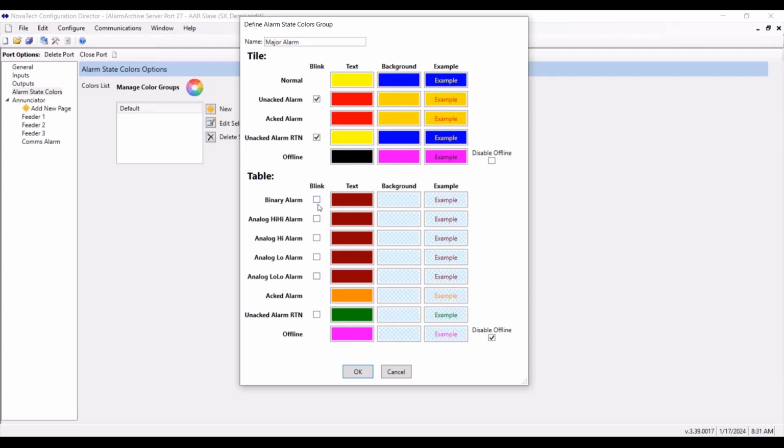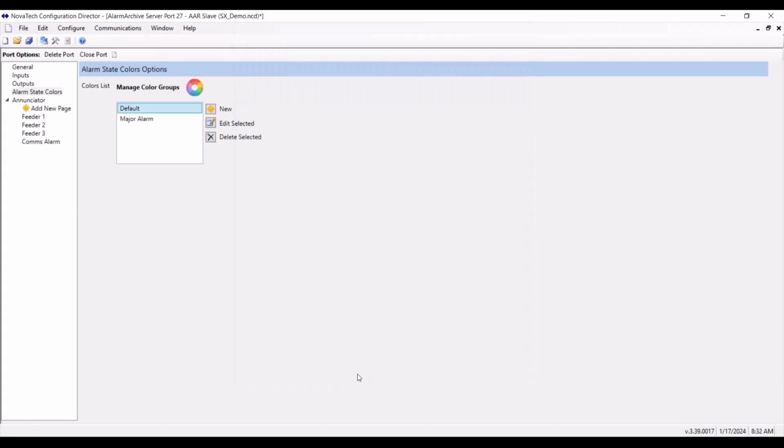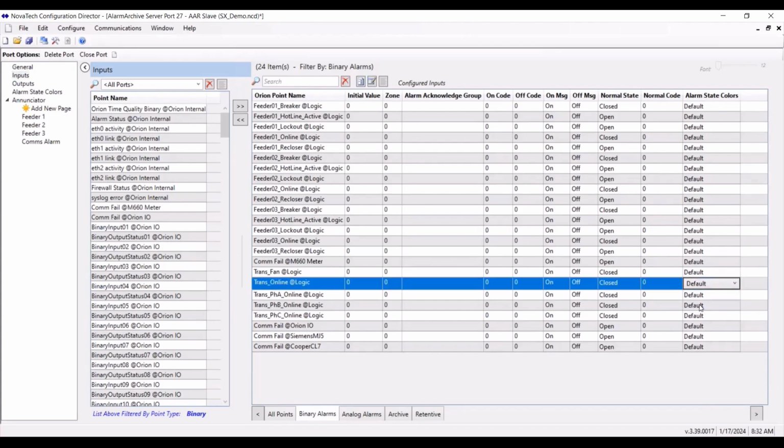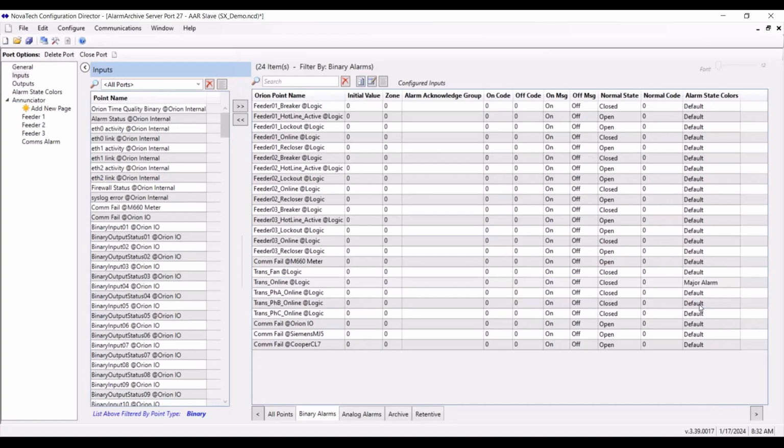Yeah. Thanks, Ray. All right, so we created a major alarm. We changed the colors. We click OK. And now what I can go do is go back to my alarms and ask, what point do I want to consider to be a major alarm? So I'm just going to change one point for simplicity's sake. Major alarm, and now that's applied.